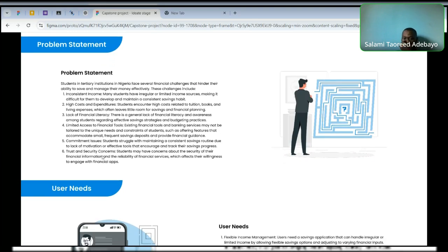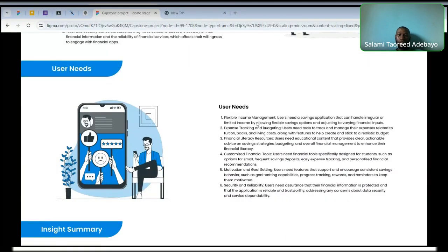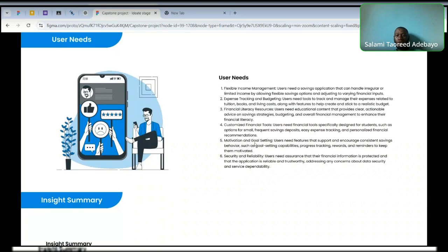Under the user needs, from what I deduce from the research, they need flexible income management, expense tracking and budgeting, financial literacy, that is financial education, customized financial tools, motivation and goal setting, security and reliability.